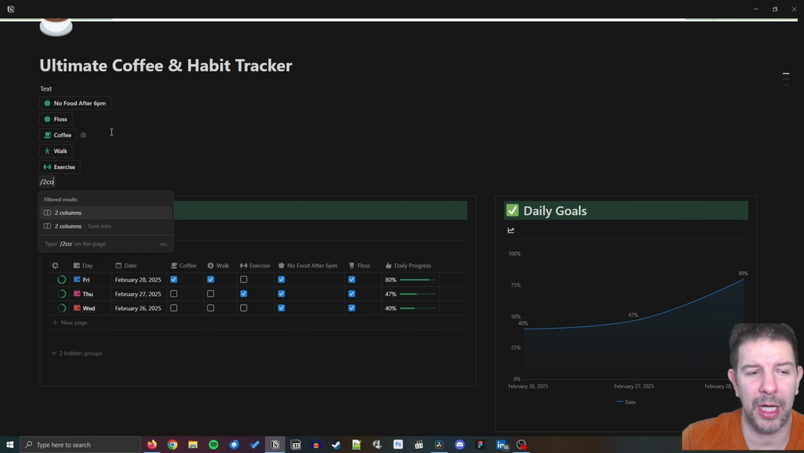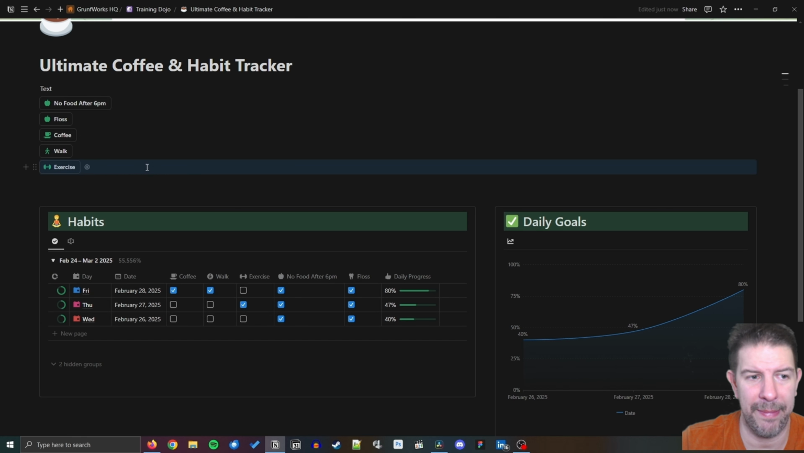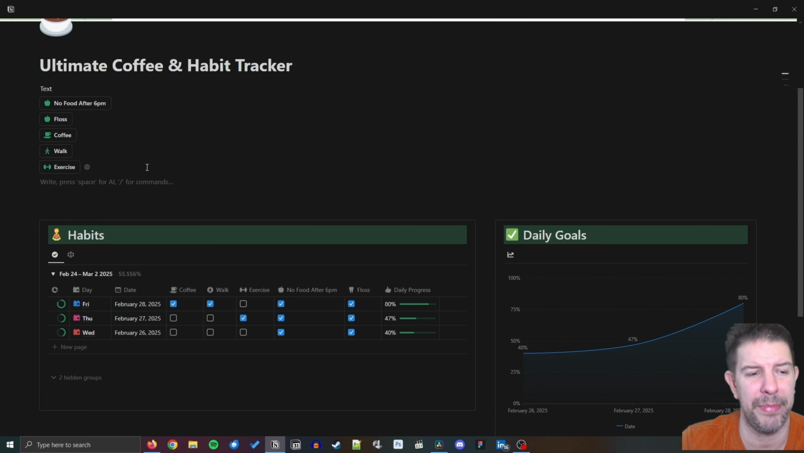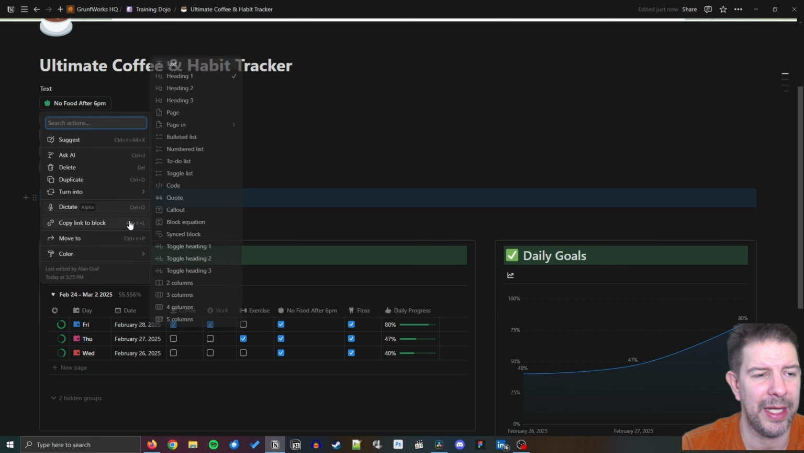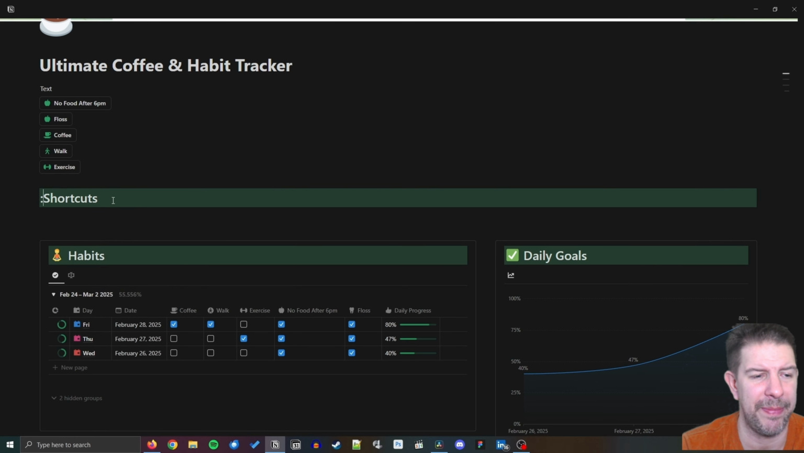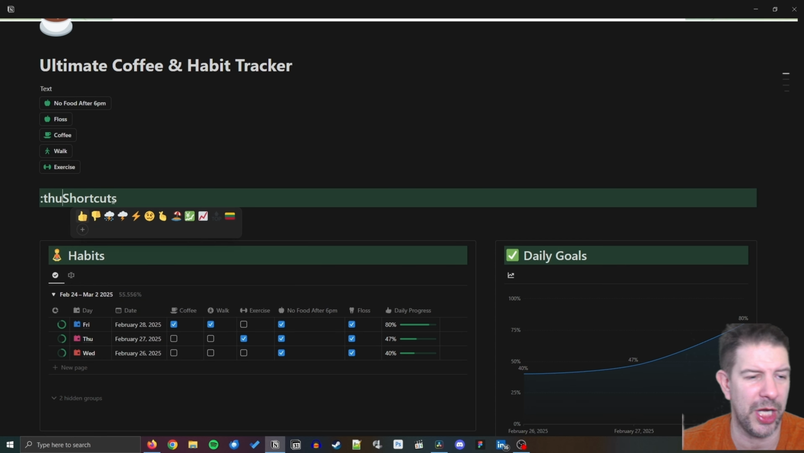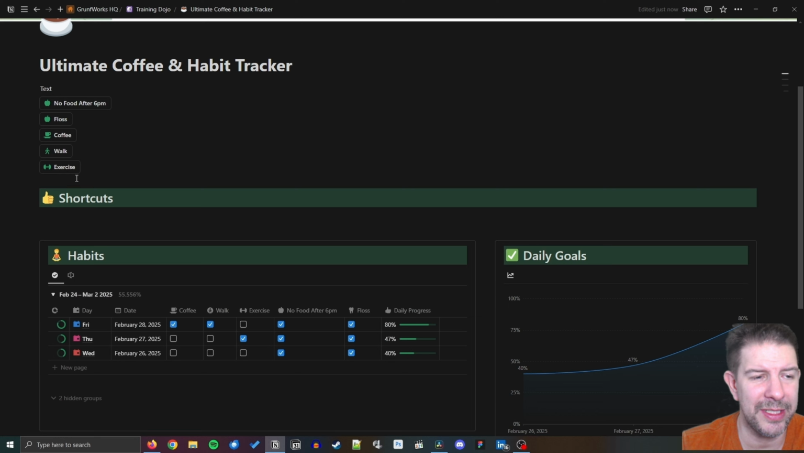So we're going to be creating two columns, or actually, wait, hold on. Shouldn't it be three columns? Yeah, three columns, right. So one will be the navigation with all of the habits listed. The second one will be the habits DB and the third will be the daily goals. So now let's create the heading. To that heading we're going to put a green background, as we do on all of our templates. Then we're going to call it shortcuts. And we're going to add a nice custom emoji. I typically like to put a thumbs up or the check mark or something like that. Yeah. So this is the shortcuts.